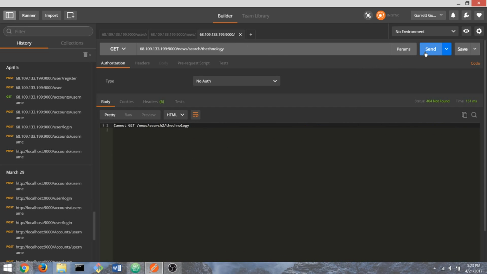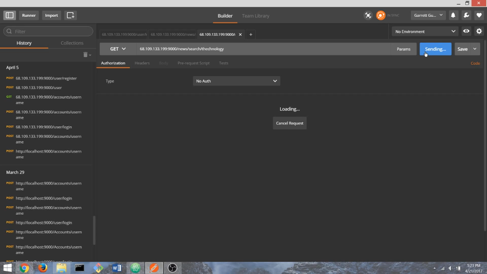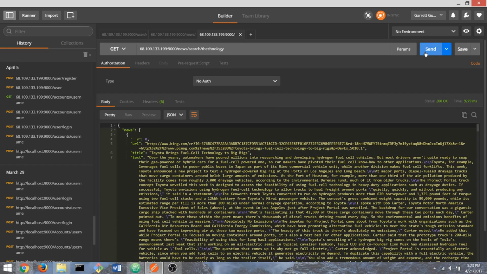Let's see if we look for technology. This can take a long time because it's parsing for the news. So the mechanism is the user uses the app. It takes about 3 seconds, like you can see, but the user basically does a custom search from the app. It contacts the Node API.